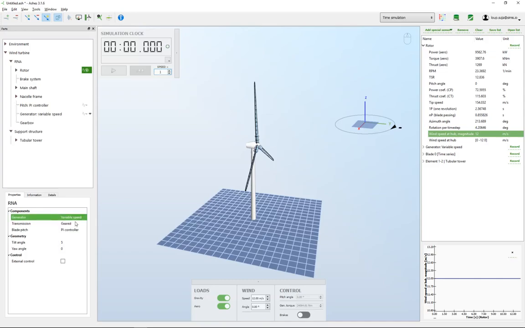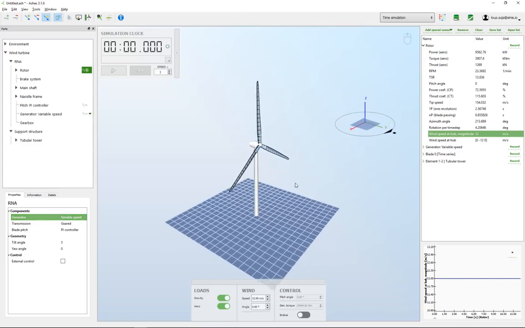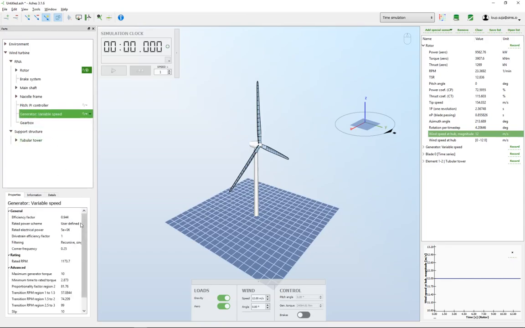This is variable speed, and this is a little bit more complex, so I don't think I will go into too many details. But basically now that I've chosen this generator, I see here generator variable speed, and if I want to change the values of this generator, the parameters, I go here, and that's all the parameters that we have. Again, I'm not going to go into details because this would be a little bit beyond the scope of this video.